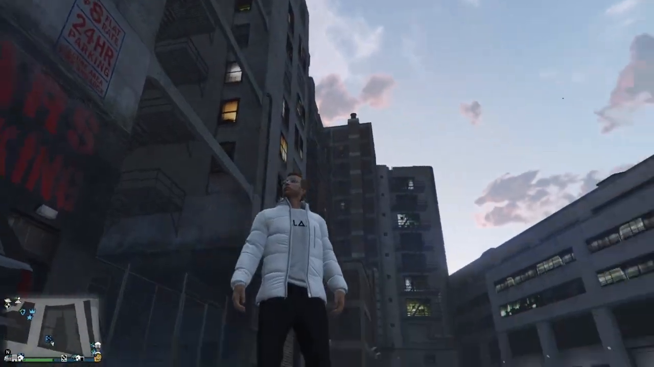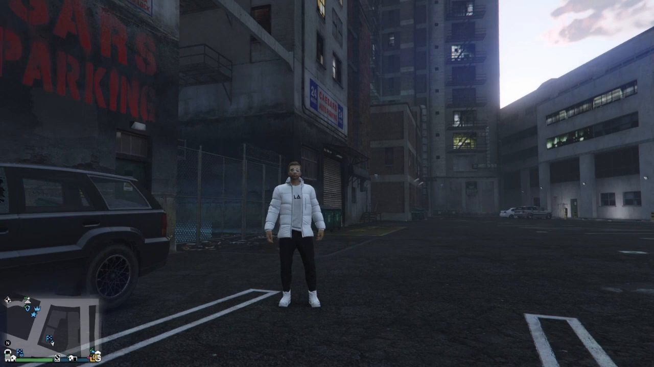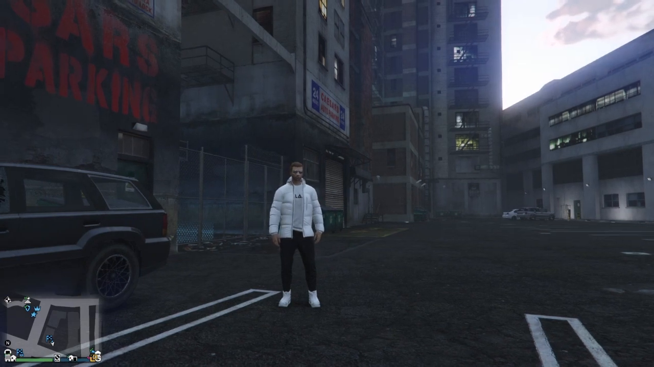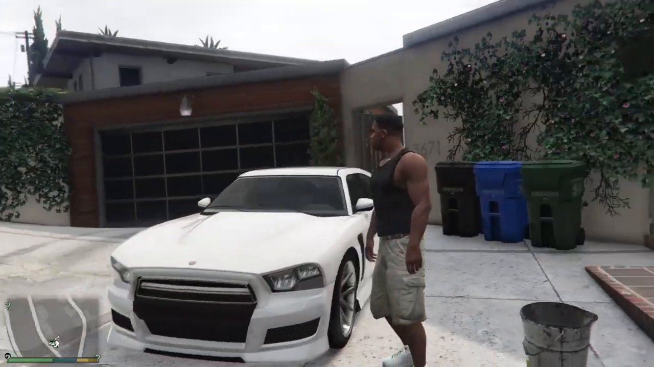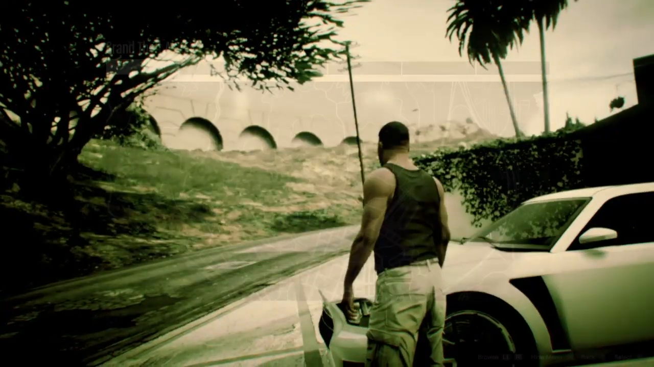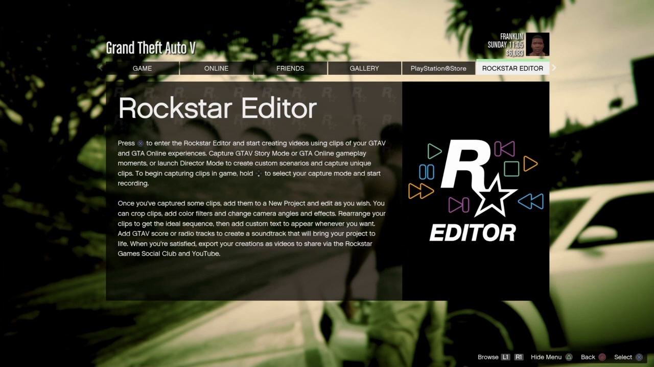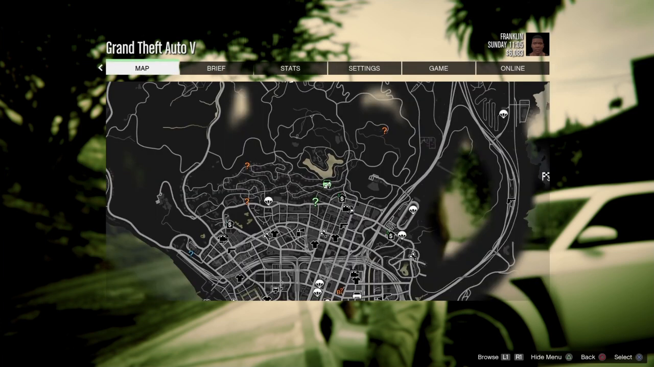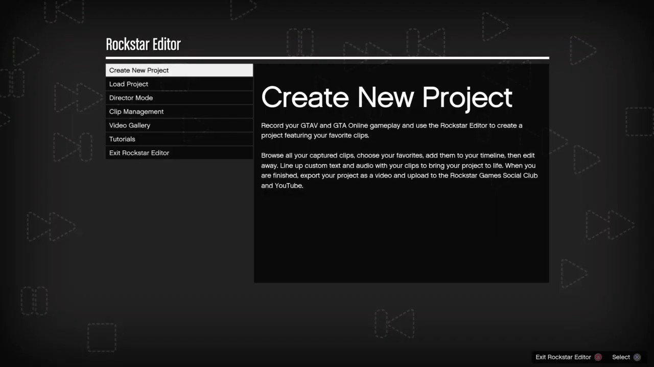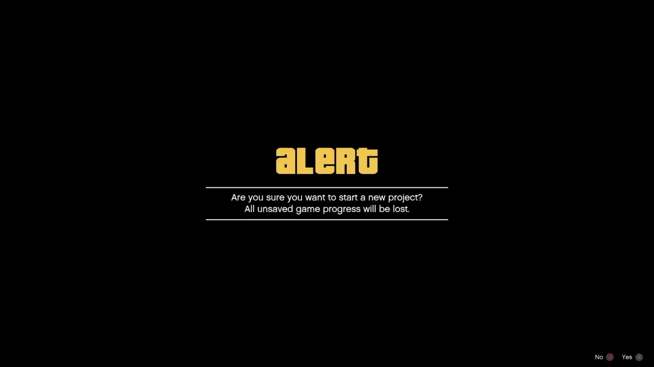Okay, so we're going to head back into story mode now and show you the basics on Rockstar Editor. Okay everyone, as you can see, we are now back in story mode and we are going to go into director mode. I mean Rockstar Editor, my bad. So you're just going to go onto map, go to Rockstar Editor and press it. This is where you want to create a new project. Press X here.